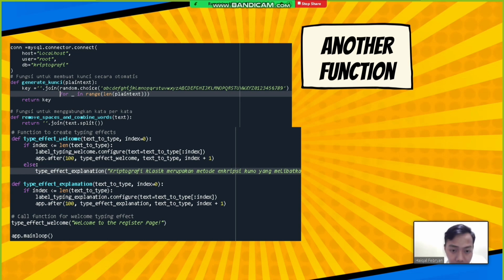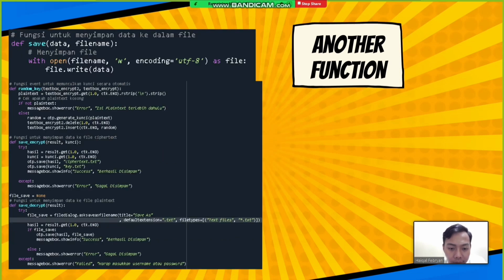Next are some other functions. First, there is a function to automatically generate keys. Next, there is a function to combine several words with spaces into one, and a function to display typing effects in the welcome and explanation. Next slide.